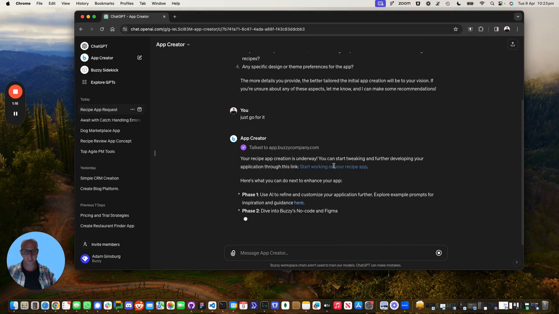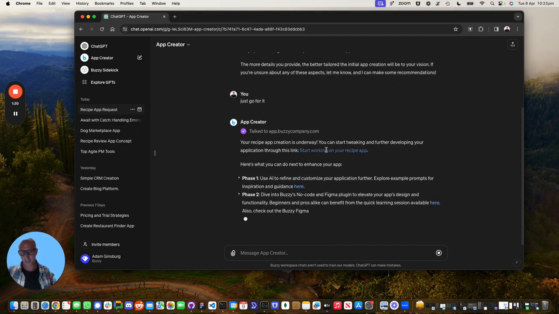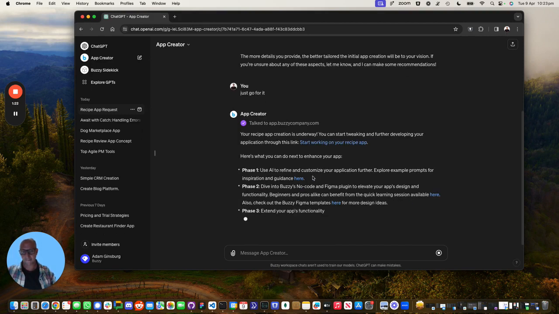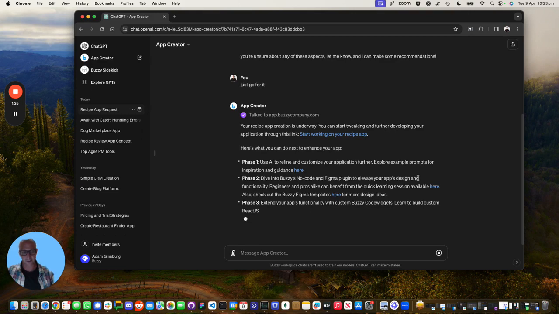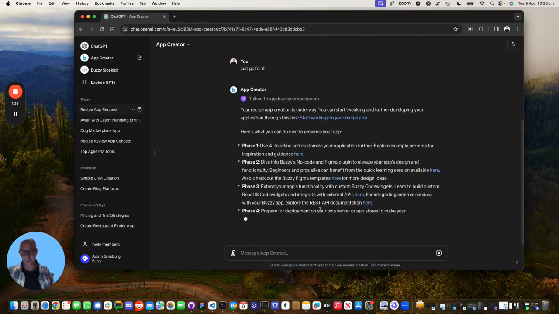So how to prompt the Buzzy AI for types of changes you want to make using AI. So we've got 3 different phases. So one, use AI, then you can dive into Figma. We can pull the application to Figma. We've got a Buzzy plugin that allows you to update it easily from Figma. And then you can also do some extensions with code widgets or using APIs. There's some links over here for it.